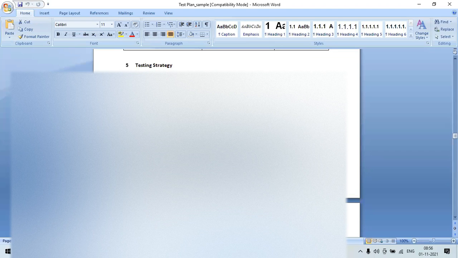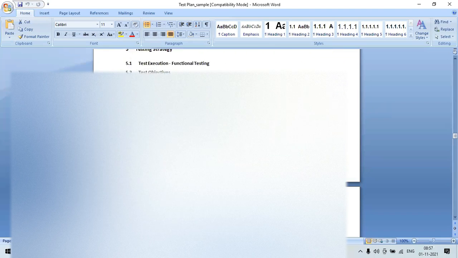And what is the objective of testing? All the requirements should be covered, and 100% of the test cases you have prepared should be executed, and there are no defects. That is the ultimate objective of doing this particular testing.